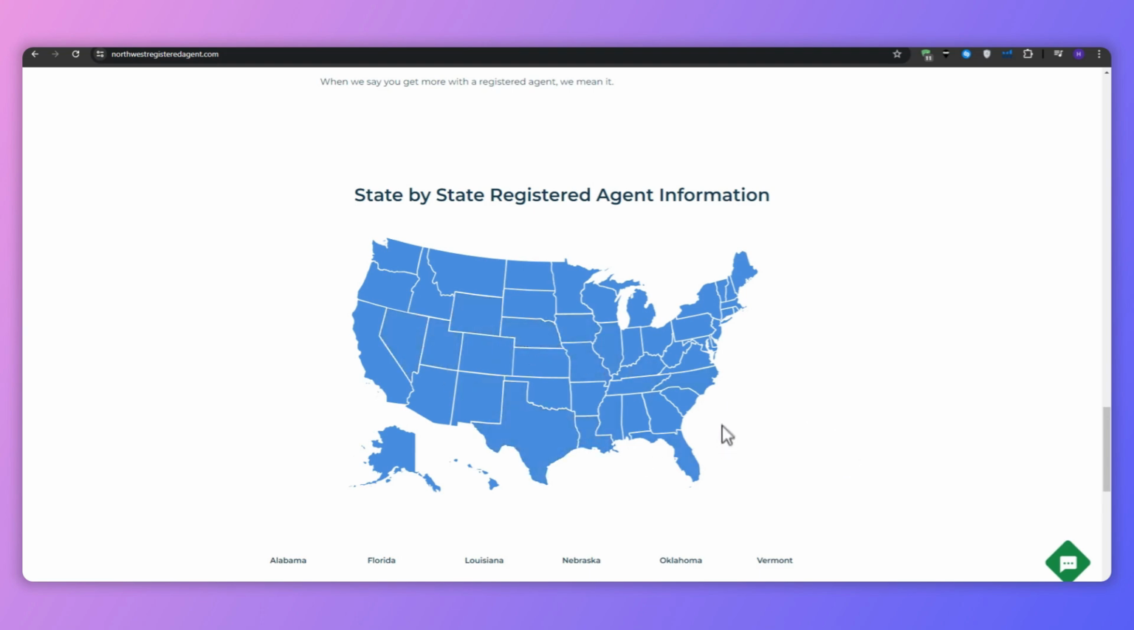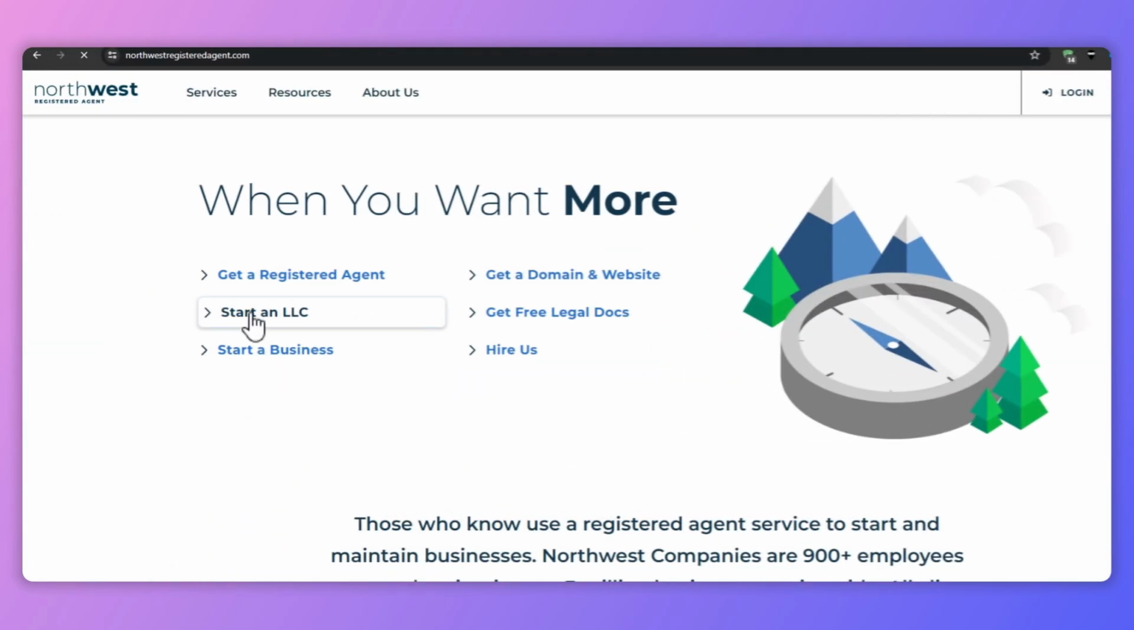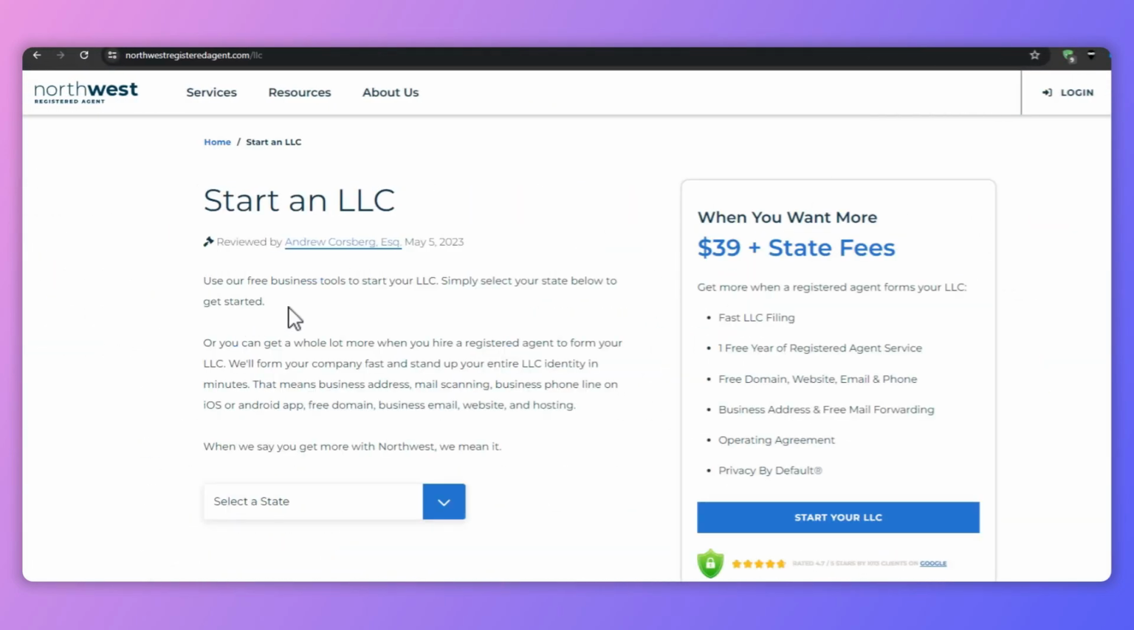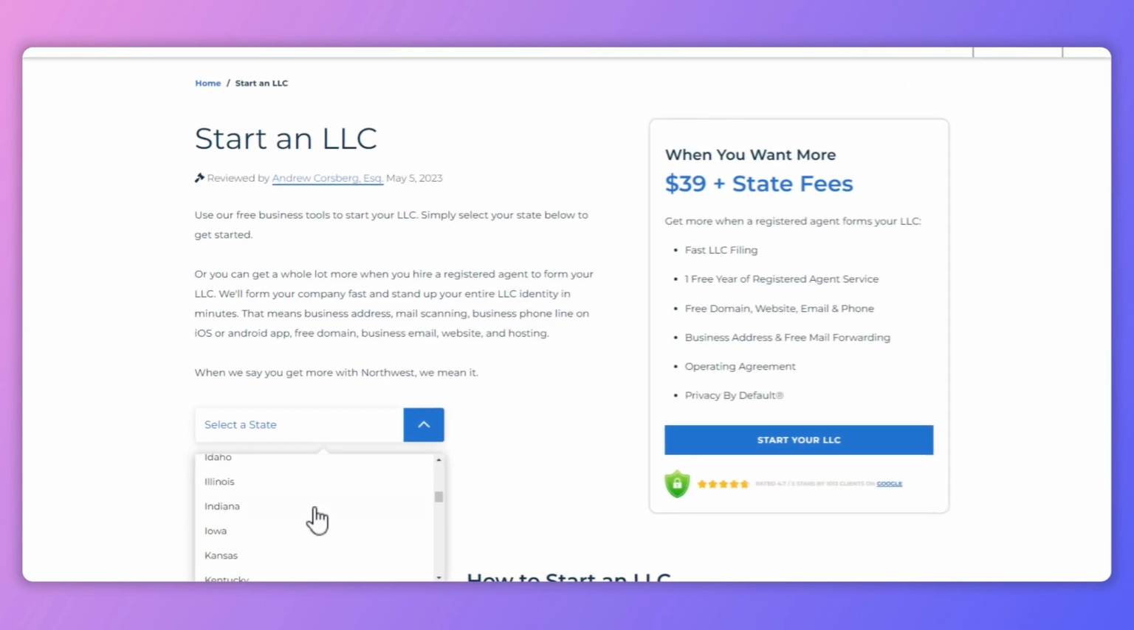And to actually form your LLC using the platform, you want to navigate to their website using the link in our description. On their homepage, you will find a button that says Start an LLC. You want to click on it to initiate the process. As you can see, the fees for starting an LLC using Northwest will be $39 plus the state fees. So you want to select a state to get started. Let's say I want to form an LLC in New York. So from the drop down option right here, we can select New York and then proceed to the next steps.